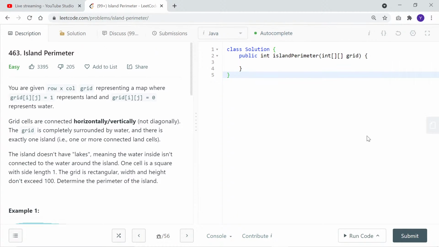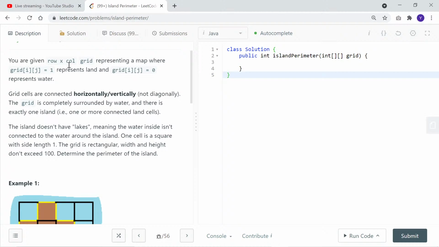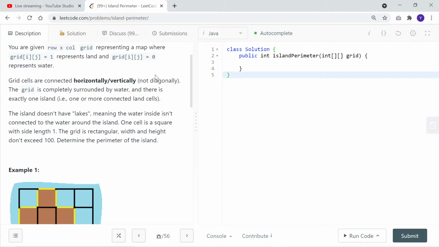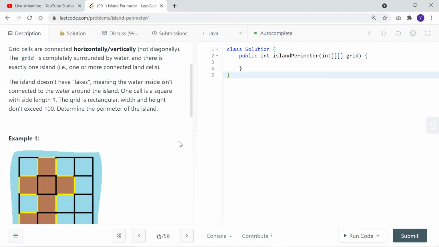So today let's look at today's daily challenge question 463, Island Perimeter. The question is: you are given a row times column grid representing a map where grid[i][j] equals 1 represents land and grid[i][j] equals 0 represents water. The grid cells are connected horizontally or vertically, not diagonally. The grid is completely surrounded by water, and there is exactly one island.